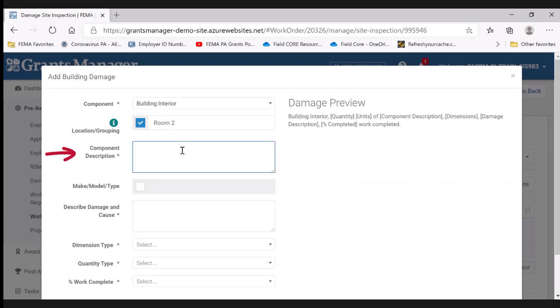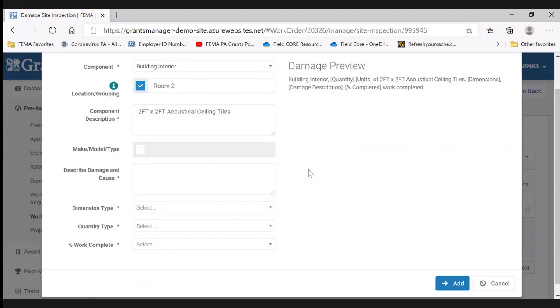My component description is going to be 2 foot by 2 foot acoustical ceiling tiles, right? Because remember earlier, we want to be as descriptive as possible when it comes to the component description as well. Acoustic ceiling tiles come in multiple different sizes. So we want to identify what size we are looking at for that specific damage component.